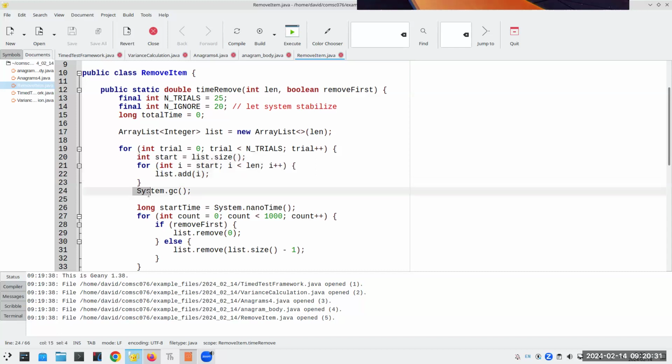Then I'm calling this. This is something new that I talked about briefly, System.gc. That's the garbage collector. Because there could be a lot of objects that get created while I'm doing this loop, and I don't want them to be around in memory when I start my test.